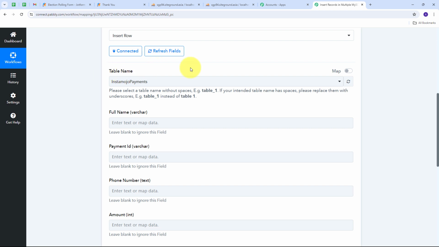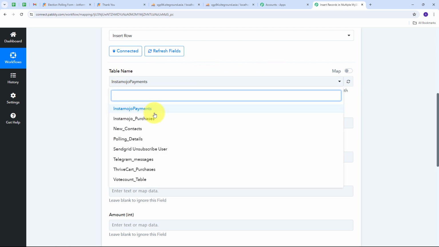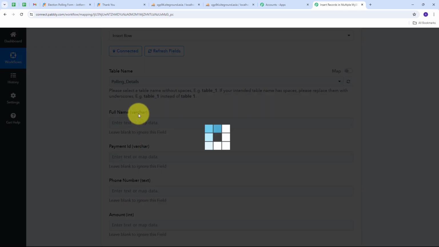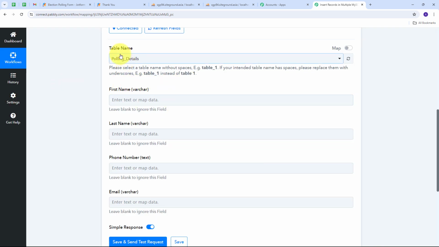For selecting the table name, I have to open this tab, and in this tab I will find all the tables that I have in my MySQL database, and here I can select the table that I want to use. So I'm going to use this particular table of polling details. I'm going to select this, and here we can see all the details have changed according to my table. Here I need the first name, last name, phone number, and the email of my voter. I have received all these details from my Jotform submission, so I'm going to use those details and map them here.